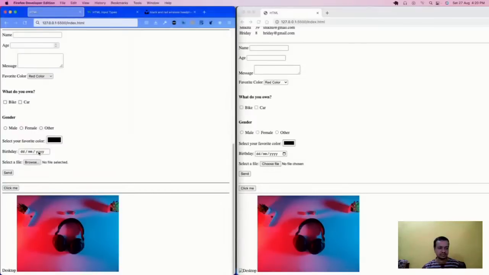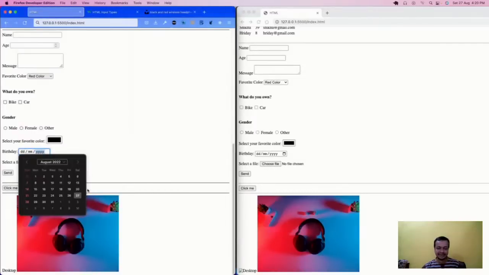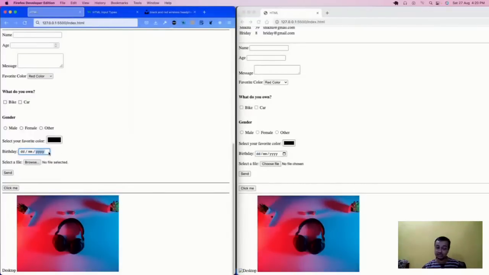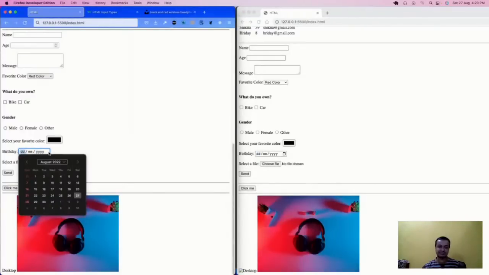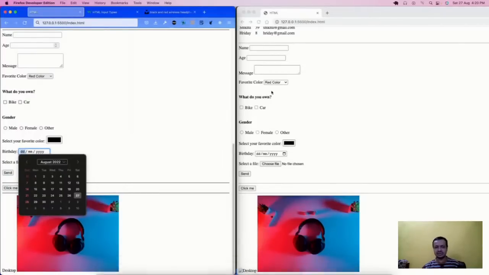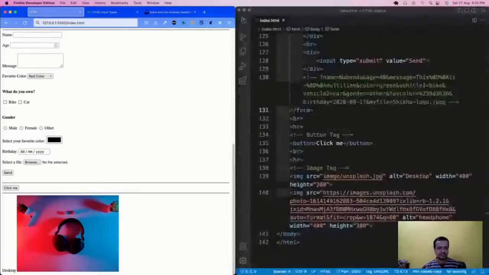So see this calendar, you're seeing this, it's totally different. It means in Chrome it is shown differently, and in Firefox it is shown differently. And this does happen. If I open it in Safari, it will show even differently. Okay, so it is like that. This is how the internet works. So with this we come to an end for the HTML.